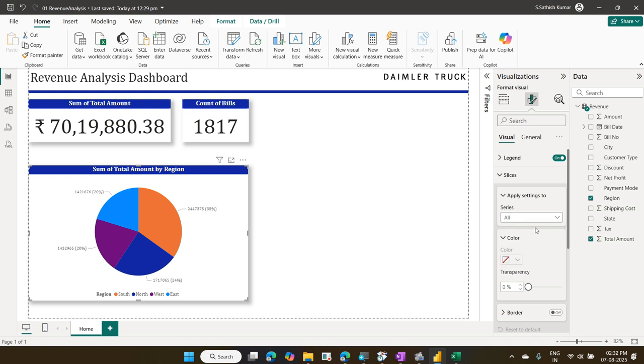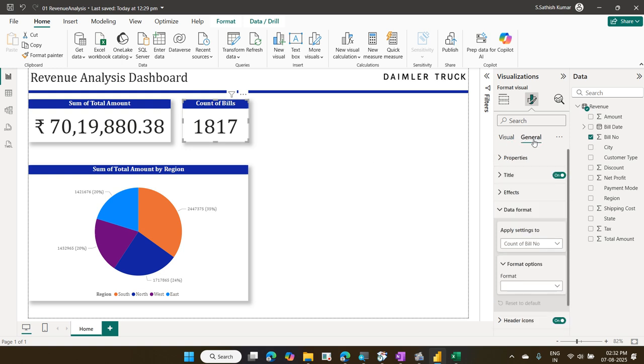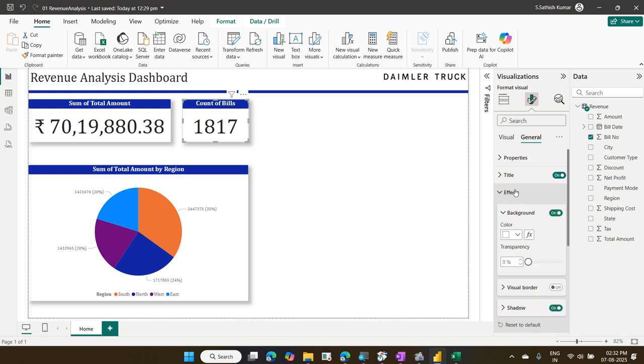So let me select the card. As I told, for font color, go to Callout value, Visual, Color, FX. If you want to change the background color, go to General, Effects, Background, and next to the color, FX. This is for the background. You decide what you want to do, or you can do both also. But don't give the same color for both. Give different colors. You can do both background color and font color.